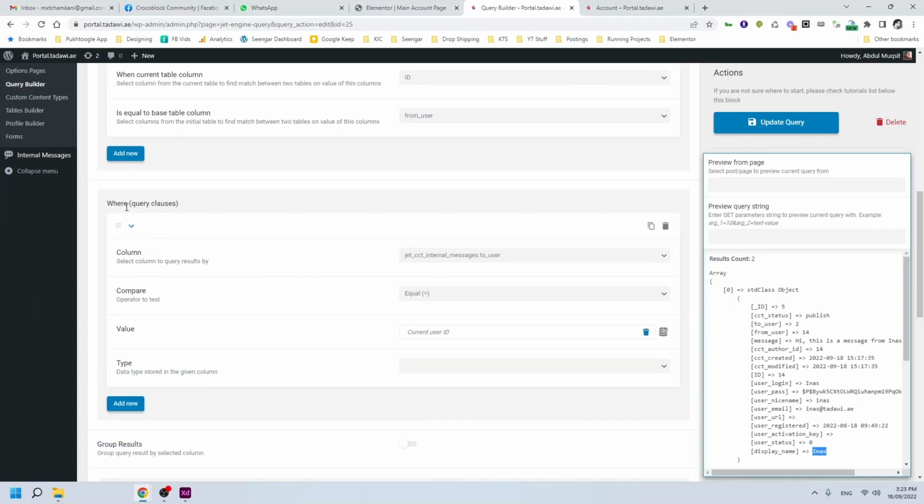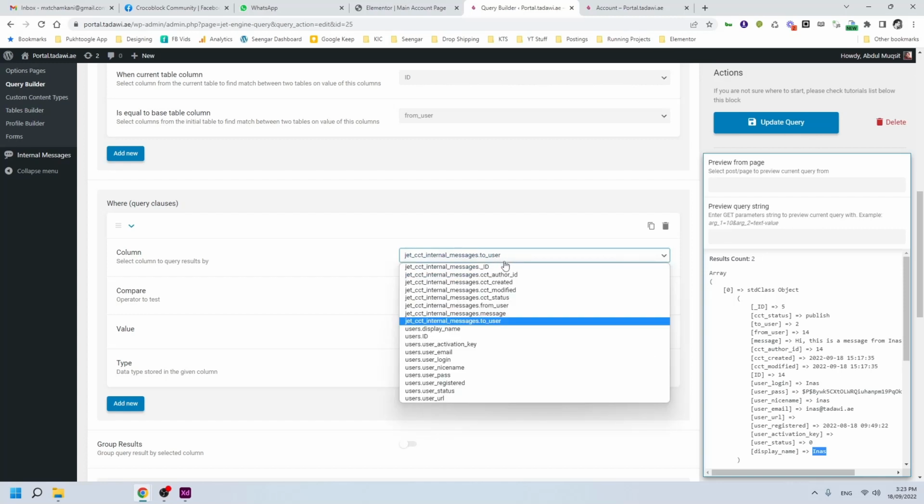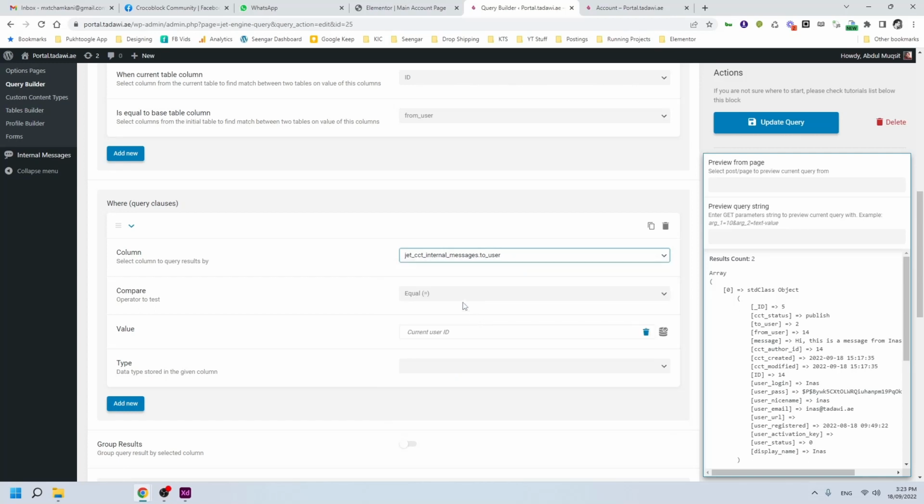Then we need a where clause. Where clause means we want to filter messages only for the currently logged in user. So once you have the joining thing, then you will see double columns, or columns of two tables. Okay, so here we need to take to user, meaning the one who will receive the message. This part is a bit complicated, so you have to concentrate here. Equal to current user ID. Show me all the messages which are for current user ID.